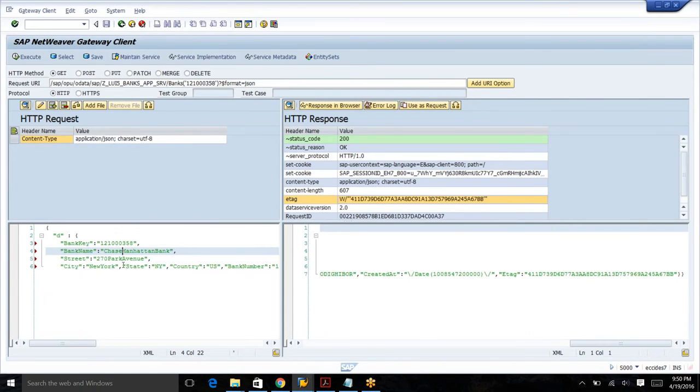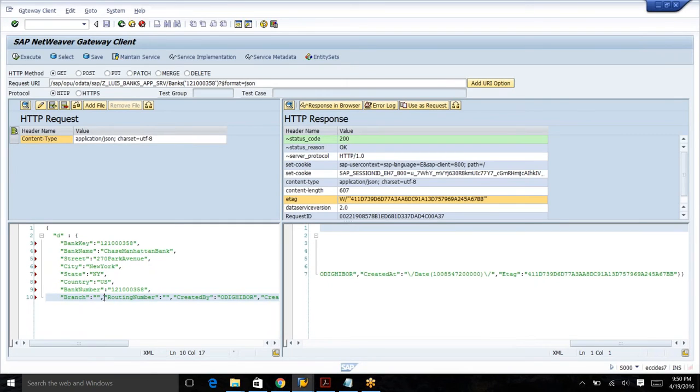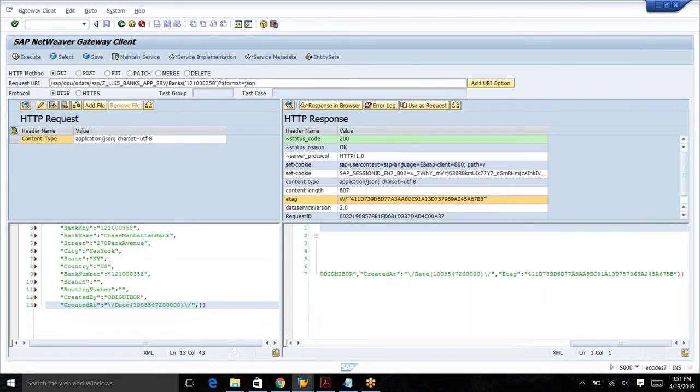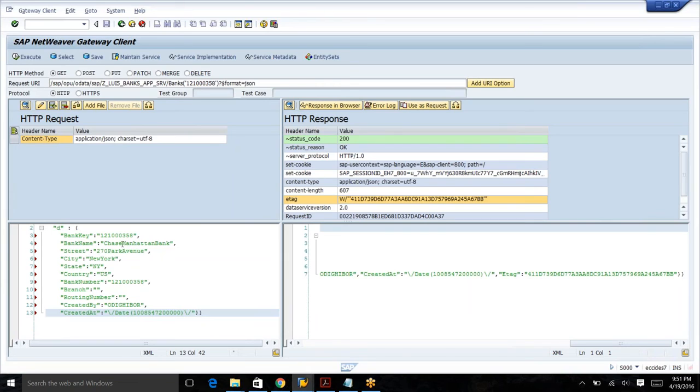Okay, let's delete the E tag. Okay, it is Chase Manhattan Bank. This is Park Avenue. This is New York.